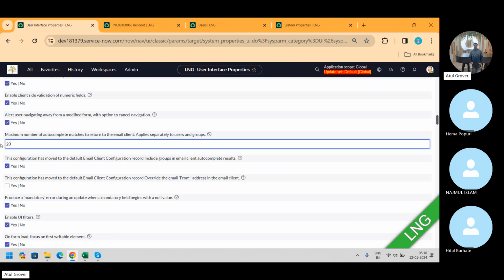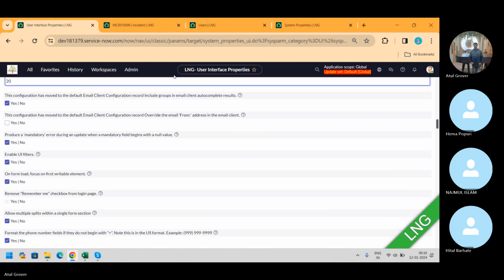Again, property, quick, easy. Okay. Now this configuration has been moved to the client roles. Leave it. The configuration moved to default email client. That is again. Okay, leave it. Okay.